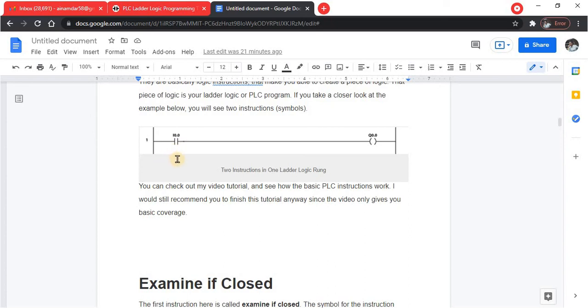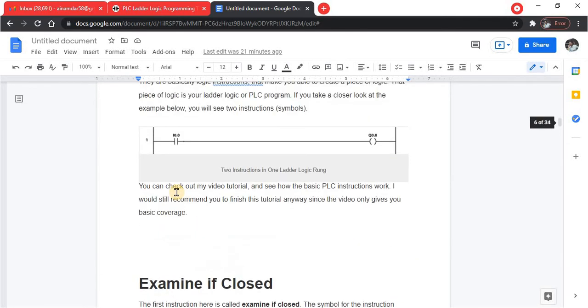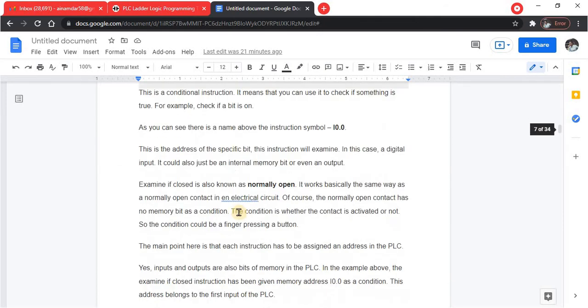So I can draw my simple examine if closed symbol, and then I can check whether the bit at address 10.0 is on or off. This is how it works. The address is specific to a specific bit. This instruction will examine, in this case, a digital input. It could also be an internal memory bit or even an output.